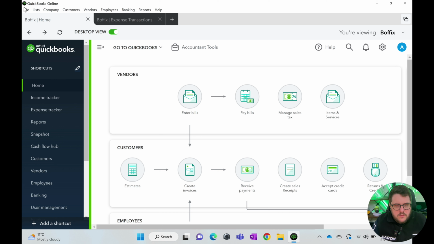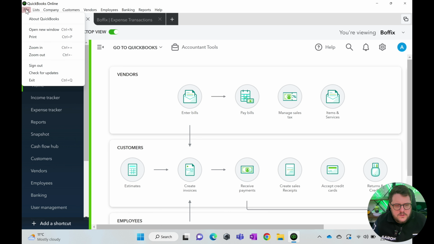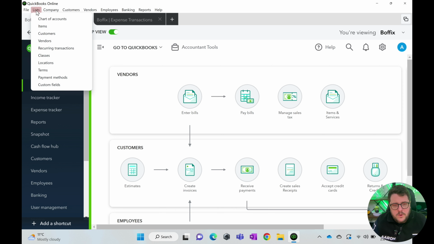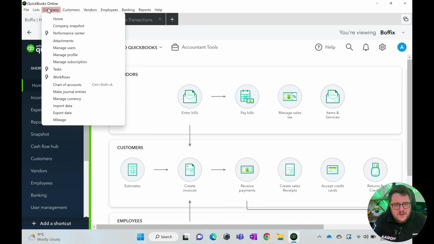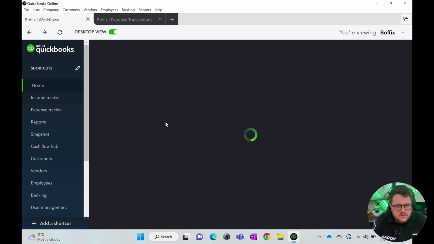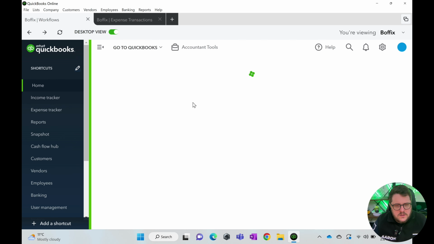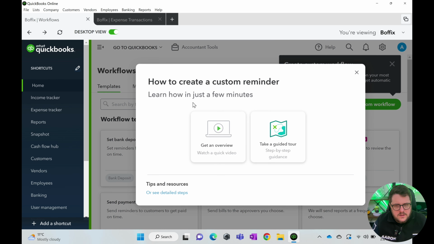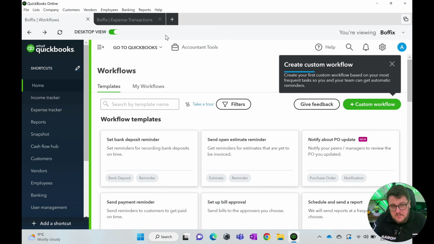What other options we got? Well, we've got the file option at the top here where we can check for updates, zoom in, zoom out. We've got list option where we can bring in some of those lists. That's quite useful. Don't have to go into that settings area. Company, we can see some here. So I'm not sure why some of them have got stars next to them. Let's have a look. Is that because it's an advanced feature? I say stars lightning, isn't it? It could be because it's an advanced feature, possibly.